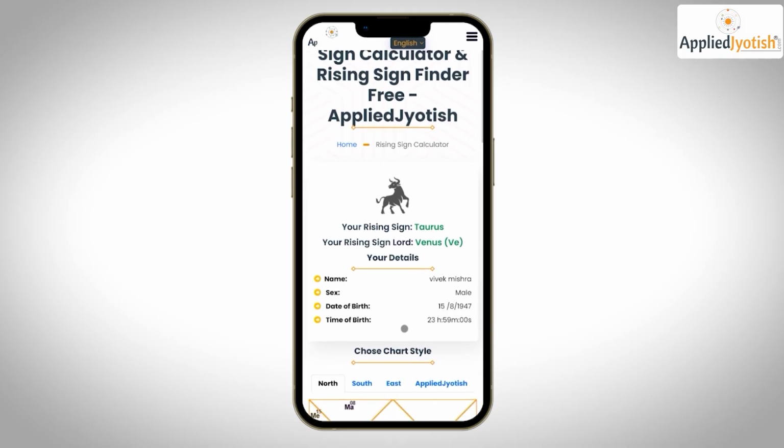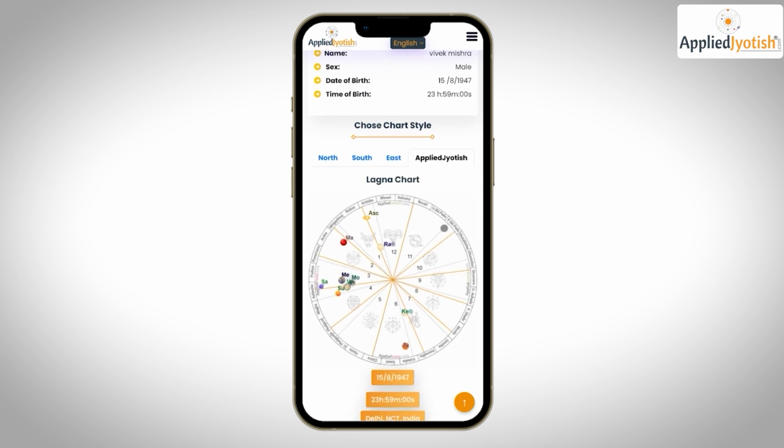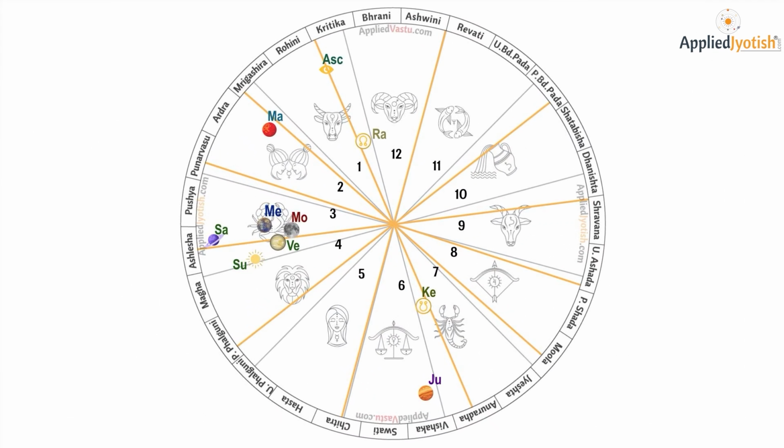Here you can see that your Lagna or rising sign has been calculated. If you open the AppliedJyotish chart style, you will notice that the yellow line marked with ASC represents the Lagna or rising sign or ascendant.